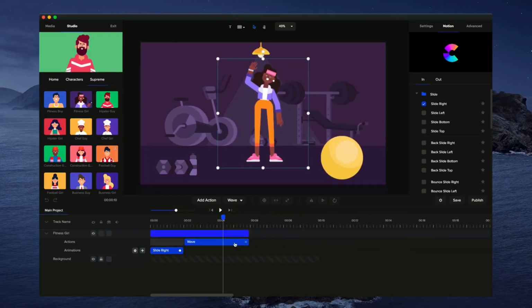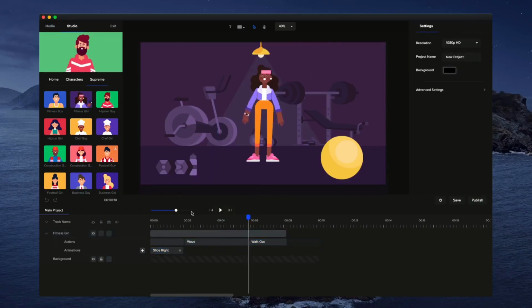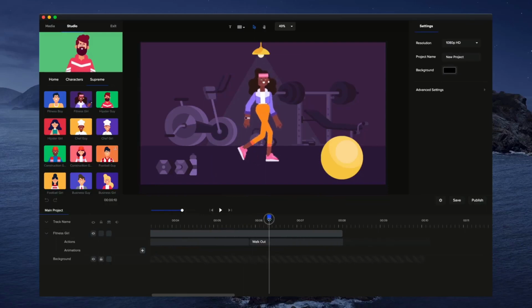What I'm also going to show you how to do is create custom animations. If you want to make a walk off, you can do the same thing, but let's go ahead and click on add action and go to walk out like this. And again, I'll just crop this so it's about 2 seconds long or so. I'll zoom in a bit closer. Okay, so now she turns, and at this point she starts walking.